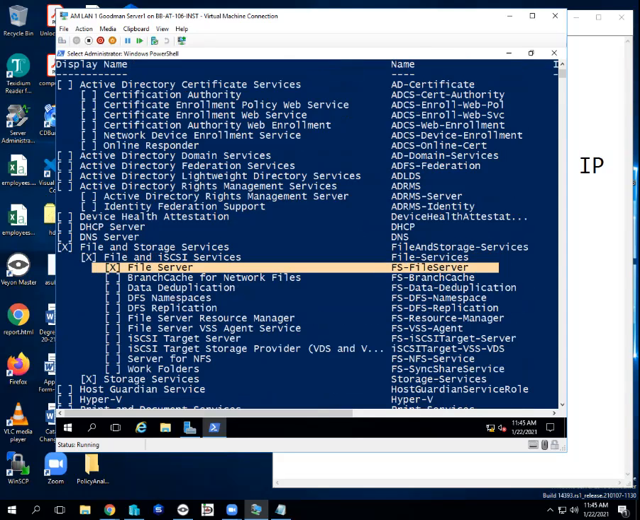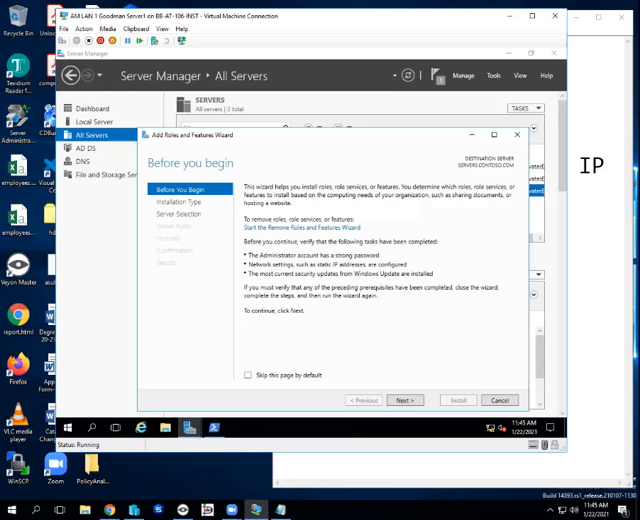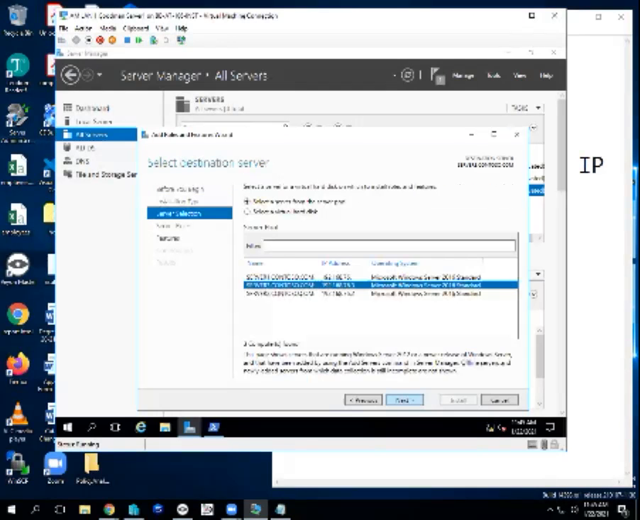Remember, we went in and added the Active Directory and DNS services and stuff to server 1 and 2. That's basically the same dialog box. I could do that graphically, add roles and features, and I'll show you as I click here, server 3 is highlighted.